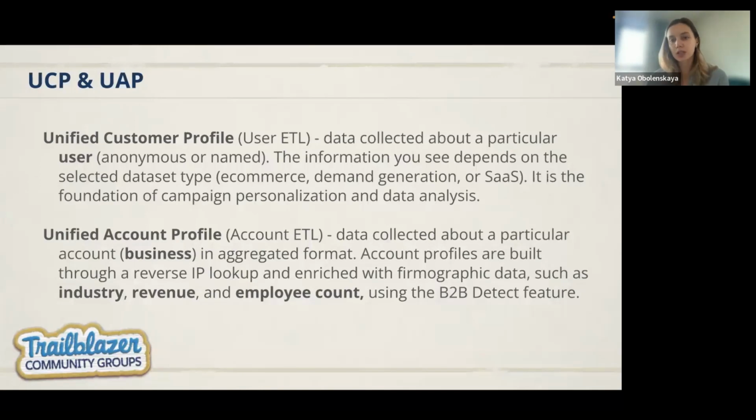And the information that you see in a unified customer profile then depends on the selected dataset type, which is important.